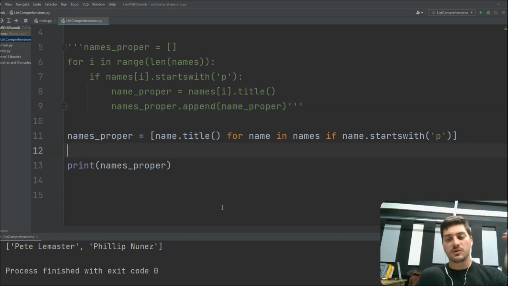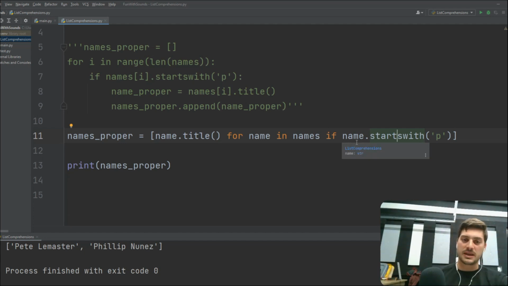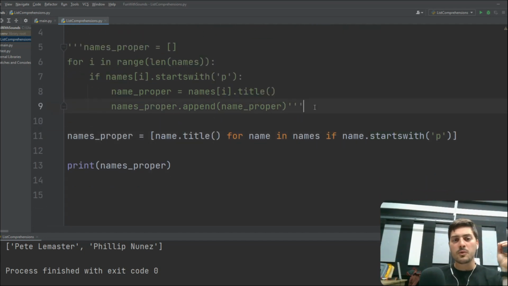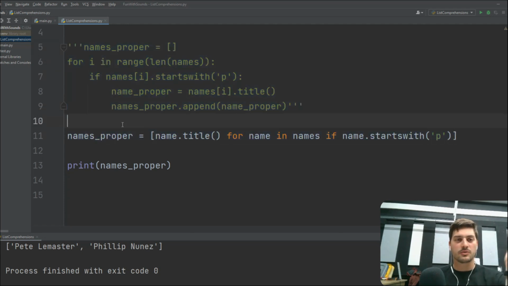But once you learn to read a Python list comprehension, this line of code is doing the exact same thing. It is taking each item inside of this list, storing it in a variable called name, and then doing the .title transform to that variable, and then it's checking just like before to see if that value starts with the letter P. So we have taken 5 lines of code here and turned them into 1 line of code.